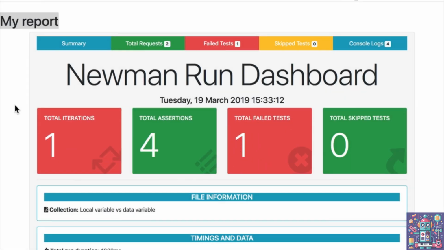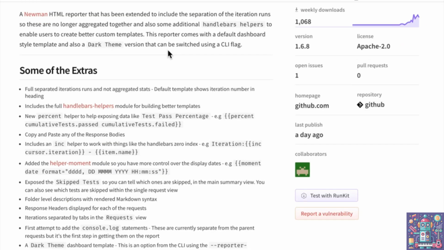Now, once I open the report that has just been generated, I can see that here on top, my text has been added. And this is a clear indication that the template that I have edited is being picked up by Newman and used for this report. Now, there's an additional thing I wanted to show you.